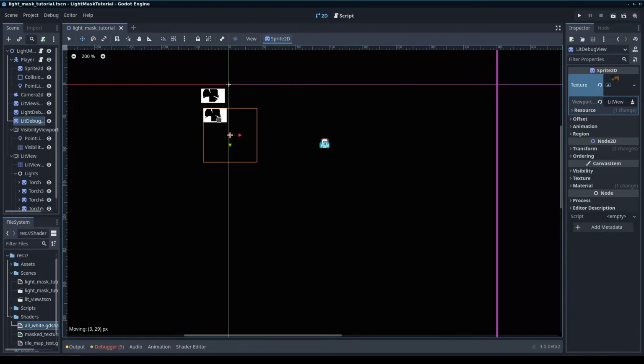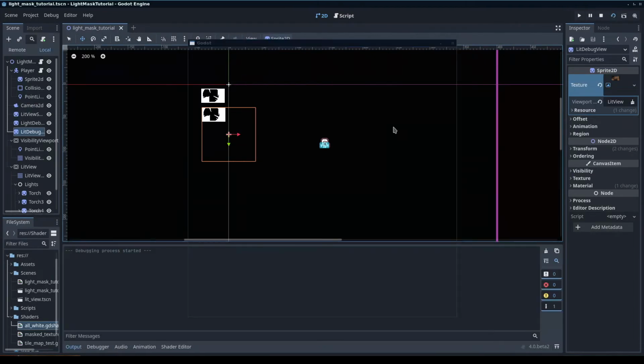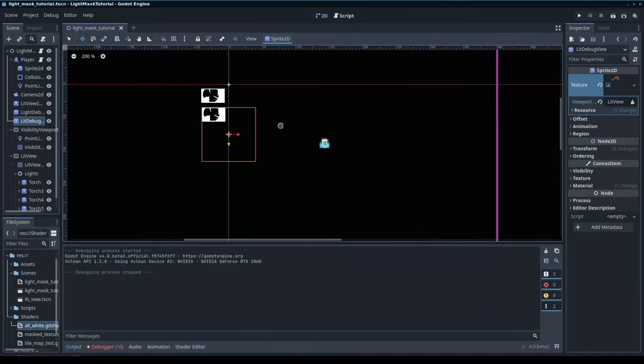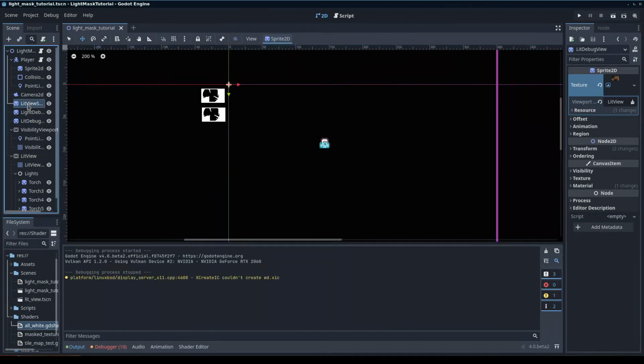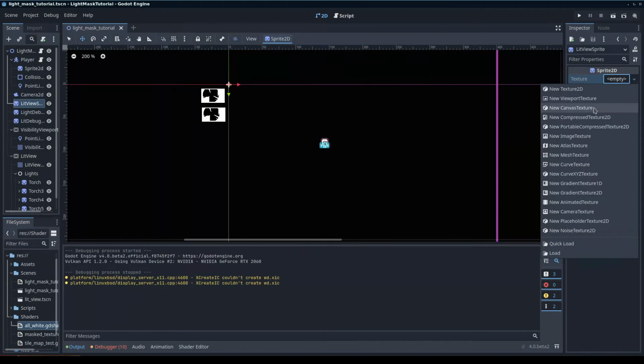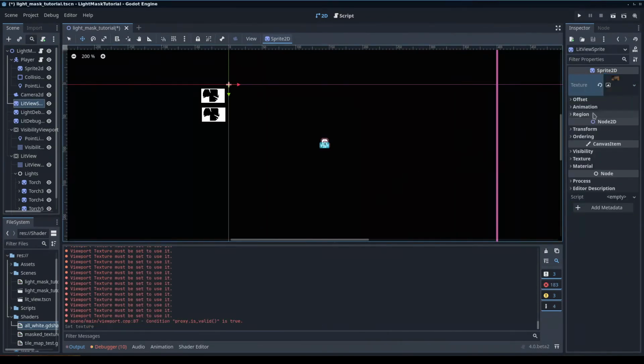And then let's see, that did not change. Why did that not change? All right, and then if I play the game, okay, you can see the lit view over on the side as well. So now we've got this new lit view sprite, which is currently empty. I'm going to add a new viewport texture linked to the lit view. And that should display at this point.